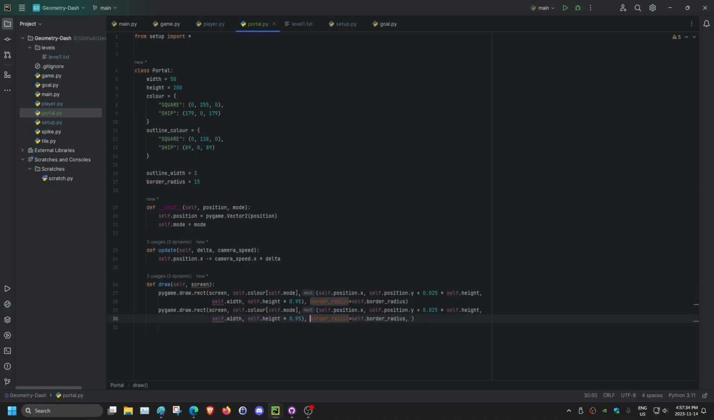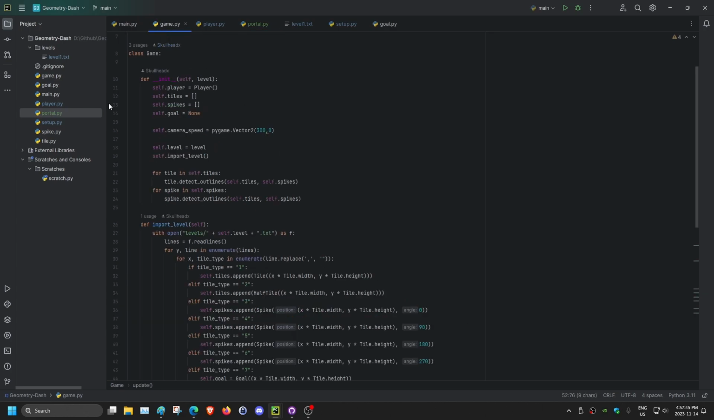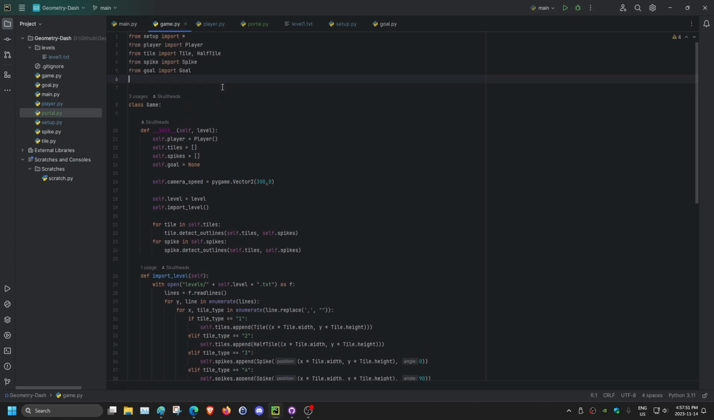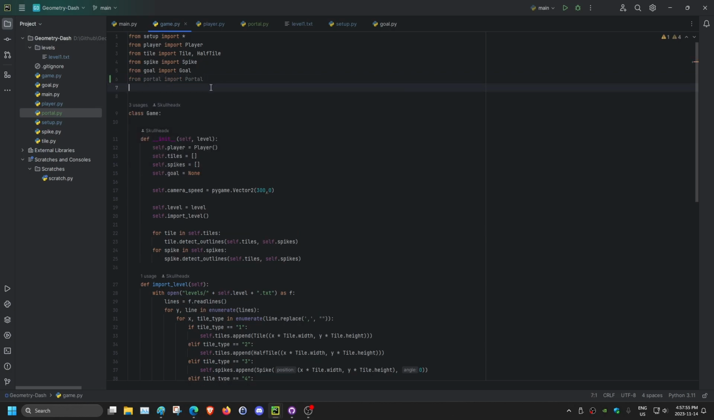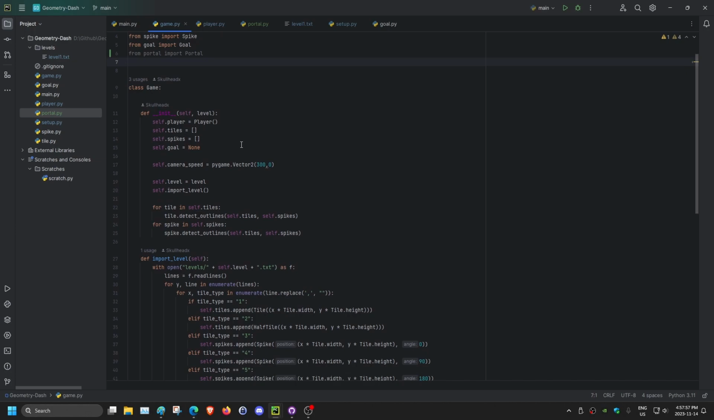just before the border is self.outline width. What this will do is it will draw our thing, but now we need to actually get our portals into the game. So we go to our game class, and we go to the top, and we'll just do from portal import Portal, and we'll have a list of portals.